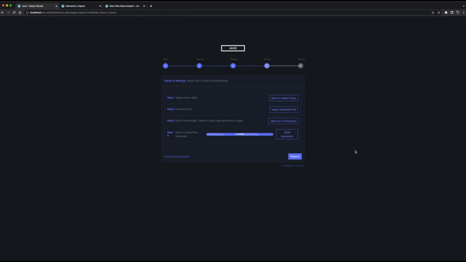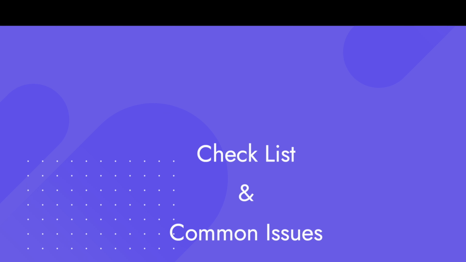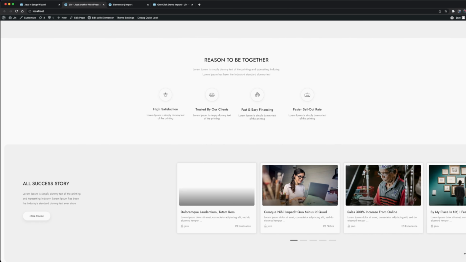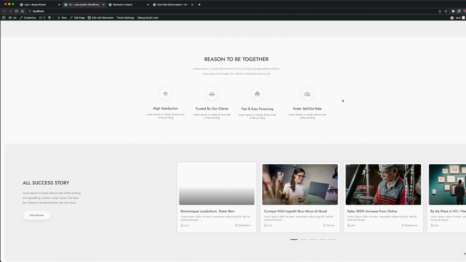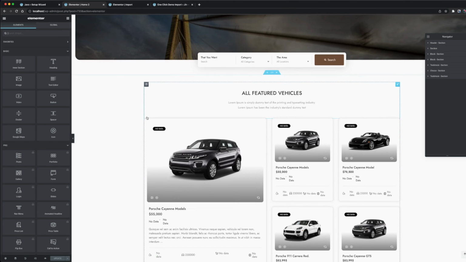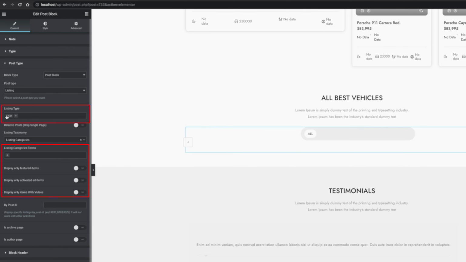Okay, I think we have done. If you have any problems, you can have a look at our documentation or contact our support team. When the post block doesn't load any listings or posts, it's because of new data synchronization. You just need to select a listing type and the categories.